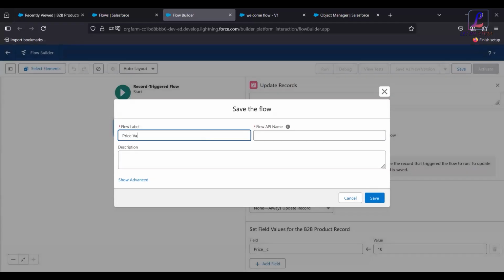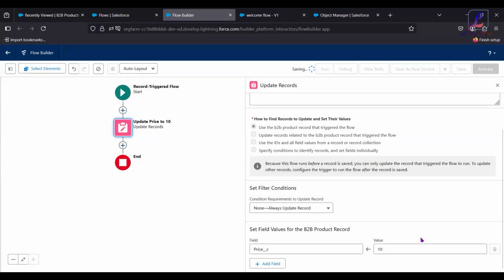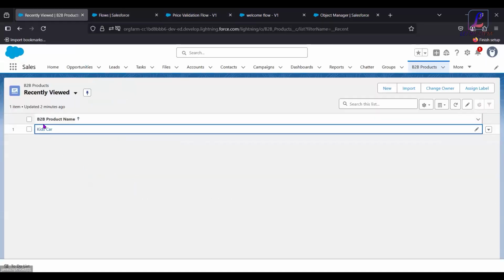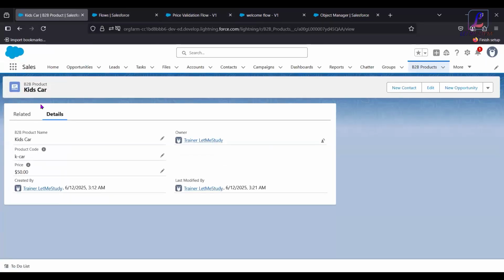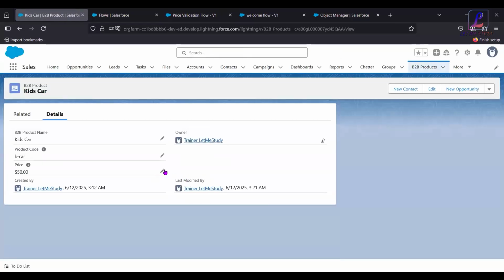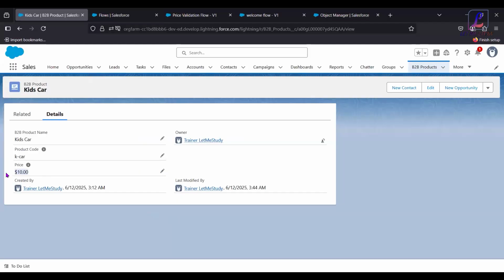What will be the name? Price valuation low, right? Version 1. Click on save. Now click on activate. Now go to this record which we created, kids car record, right? So I want to enter the price here. Let's say $0 and click on save. See, $10.